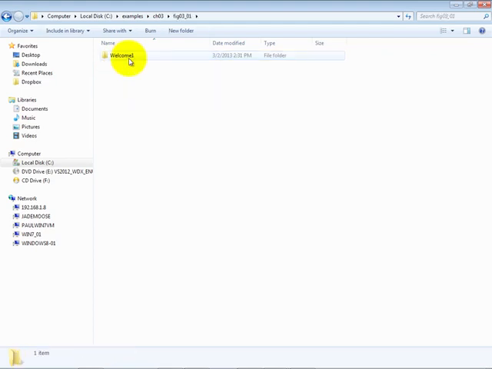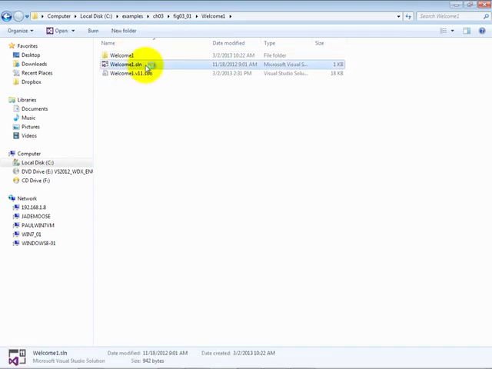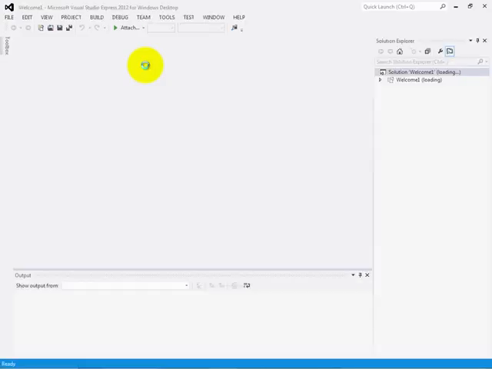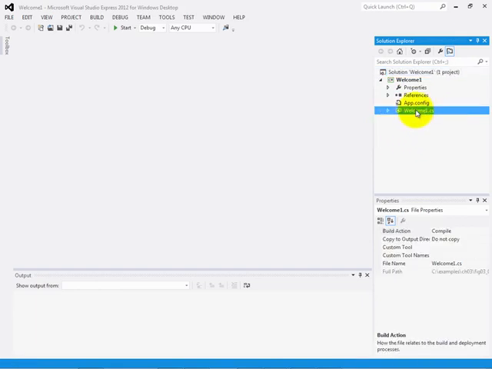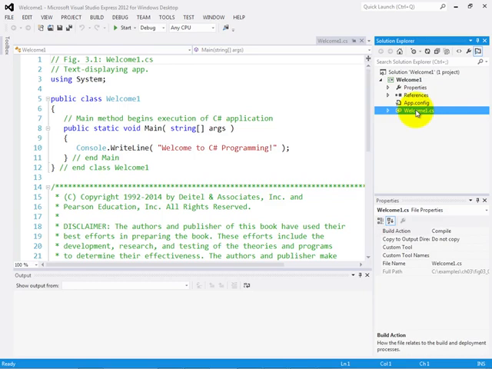The figure numbers are based on our book C# 2012 for Programmers. The name of the first app is Welcome 1, and I'm going to open its solution file to load this into the IDE. Now you can see that it's loaded my project, and if I expand my project's node, you'll see within it there is a file called welcome1.cs, and that contains the source code for this app.